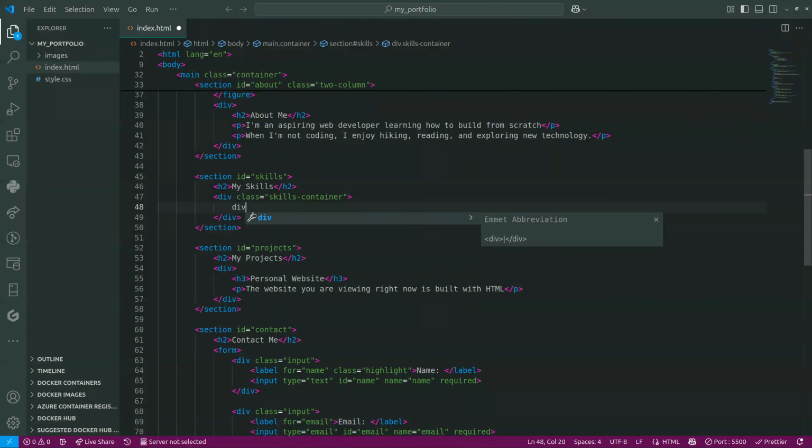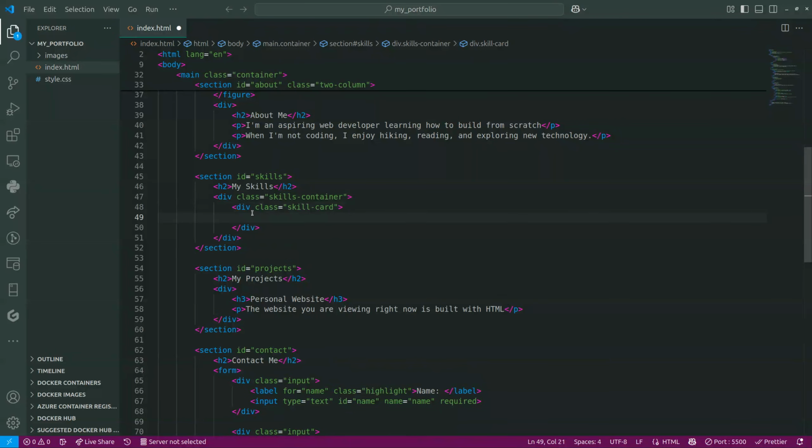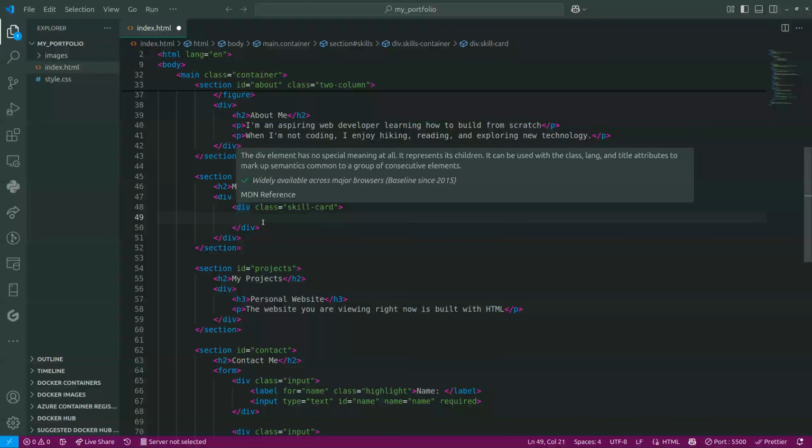So we're going to have the first div. Then I'm also going to give it a class. Now it's going to be skill card. Remember the other one was skills. This is going to be skill card. And we're going to just duplicate this all across.